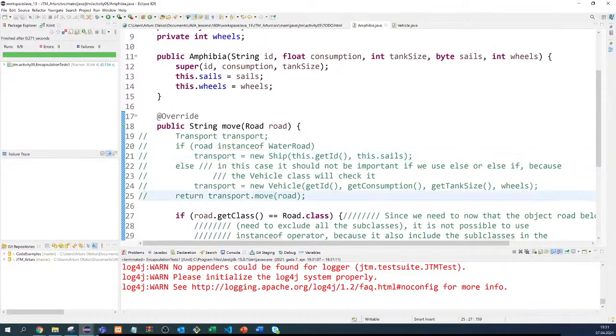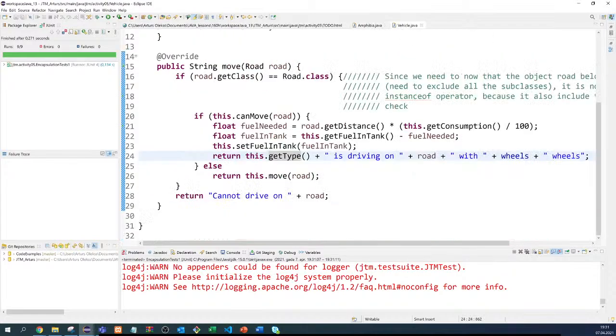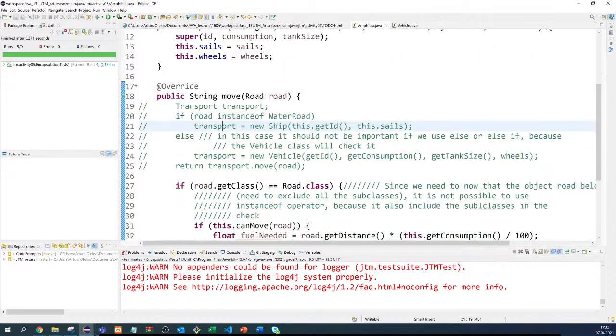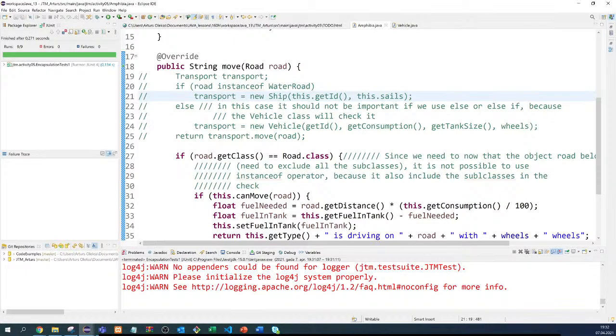But the problem is that the move method uses this get type, and get type comes from the object, so it means that the type here will be vehicle or ship, based on what we have here. So in this case that will be type ship, type of transport. In this case the type of transport will be vehicle, but we actually need it to be Amphibia, and that's why this option did not work. But that's quite interesting, food for thought. Okay, so now we finished with this activity, and after the break we will move to the collections.